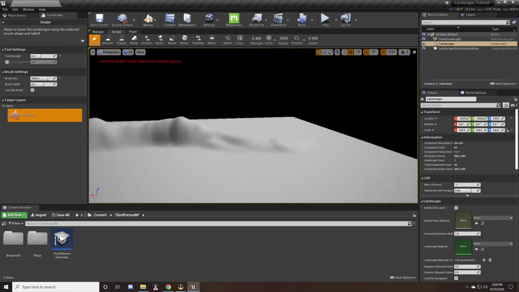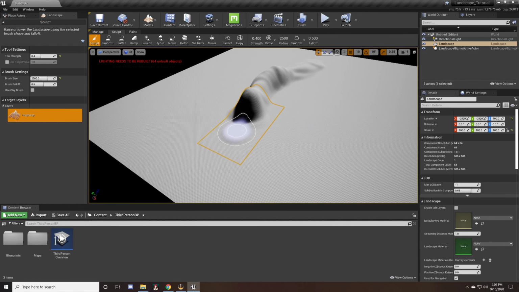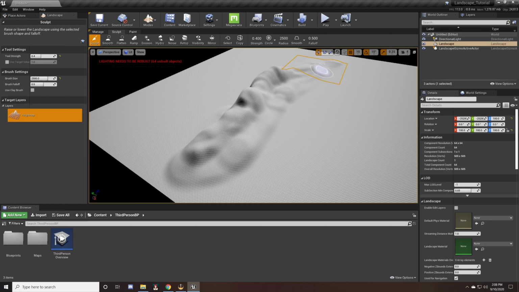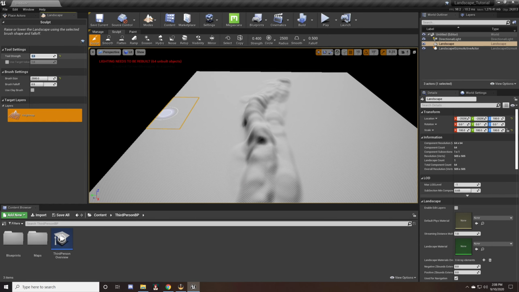So for my landscape, I'm just going to go with some small hills in the front, and then gradually make a larger hill in the back, kind of like a mountain range. I'm going to go up to a higher brush strength for the back mountain.